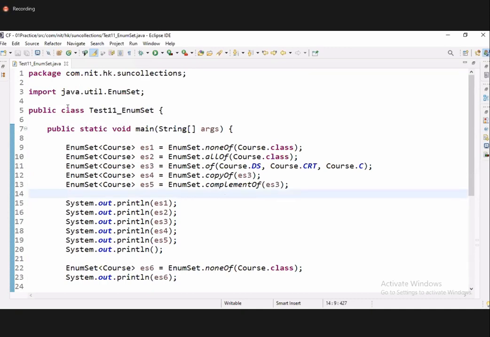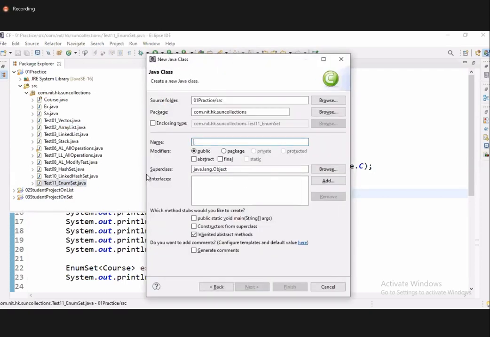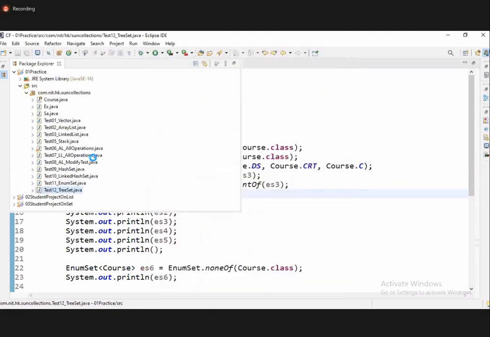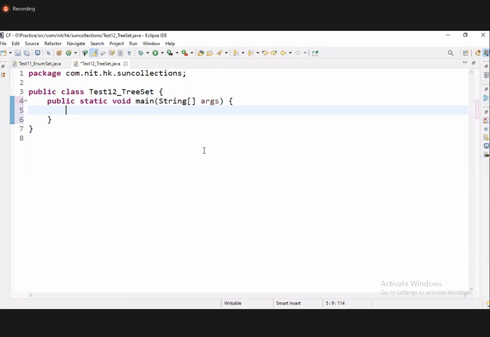Now I'm moving to the next topic. Today's class is the TreeSet class. It's a little complicated but very easy. If you don't use your brain, it is easy. If you use your brain, it is very tough.